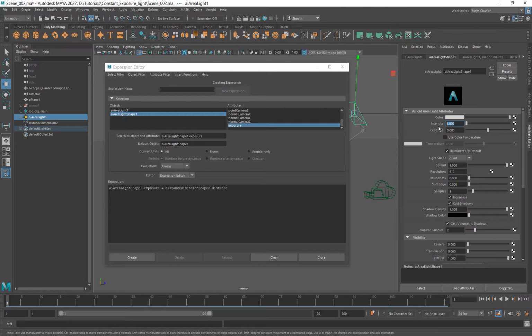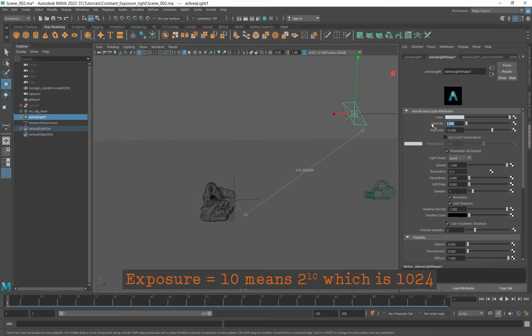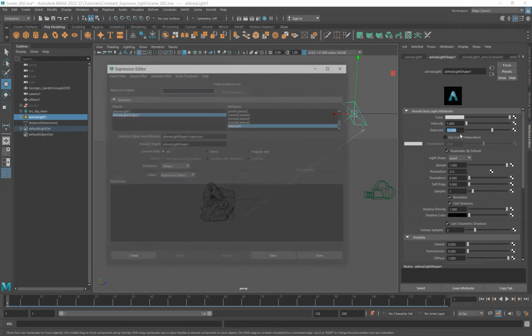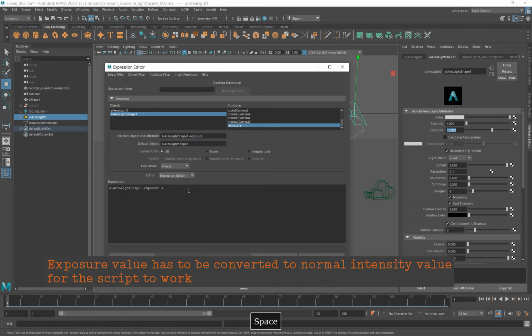One is a linear value and the exposure is an exponent value. If the exposure is 10, then the equal value of exposure 10 in the intensity will be 1024, because that's the value we get when we raise 2 to the power of 10. So that's how the exposure works. So in order to get the same attribute or expression to work for the exposure, we have to use a logarithm.